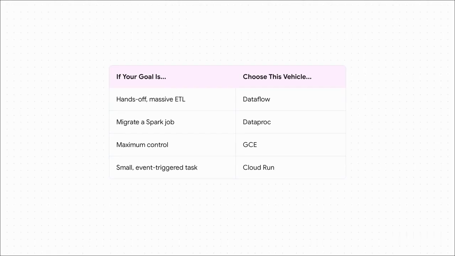If your goal is totally hands-off, massive scale processing for both batch and streaming, you grab Dataflow, the bullet train. If you're moving an existing Spark job over to the cloud, that's a job for Dataproc, the truck fleet. If you need ultimate fine-grained control for some custom-built thing, you're building your own hot rod with GCE. And finally, if it's just a small, quick job that kicks off from an event, you send in the scooter, Cloud Run. See? When you frame it like that, it's pretty darn clear.